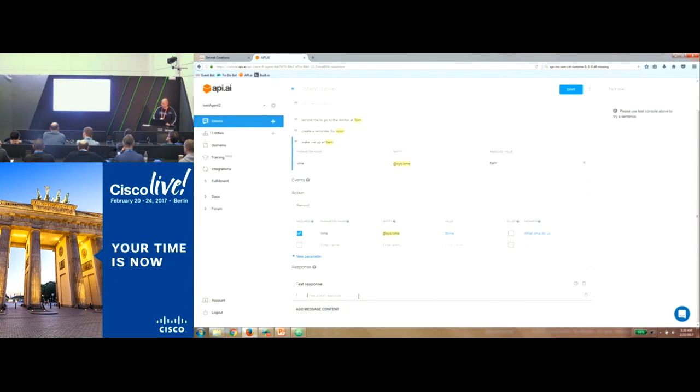Finally, once the bot, once the API.ai has parsed what the user intends to do or intends to ask for, we want the system to give a response. If we look at the action, the time that gets parsed out of the user requests is captured in this variable called $time. So we can insert that into the response just like this. And save it.